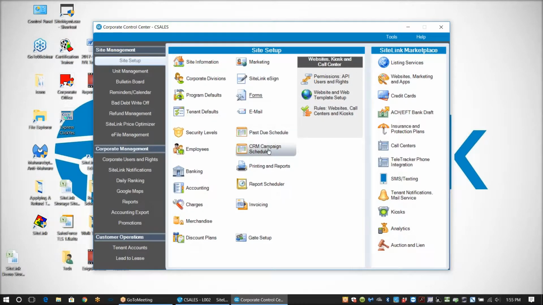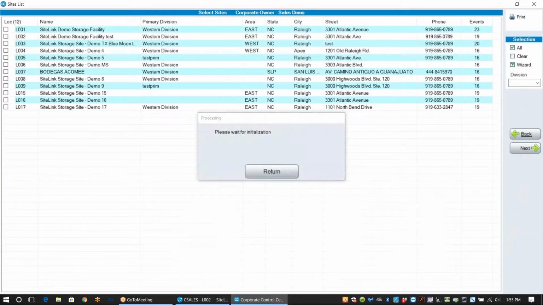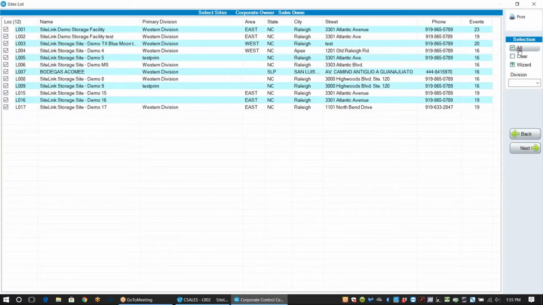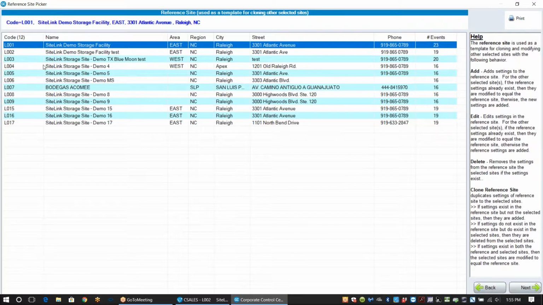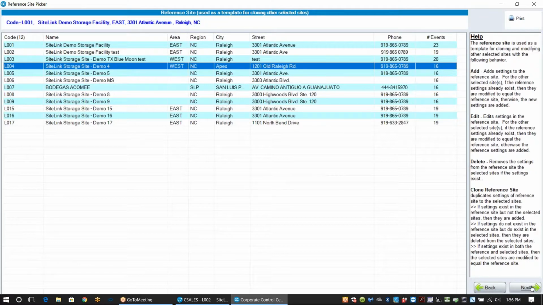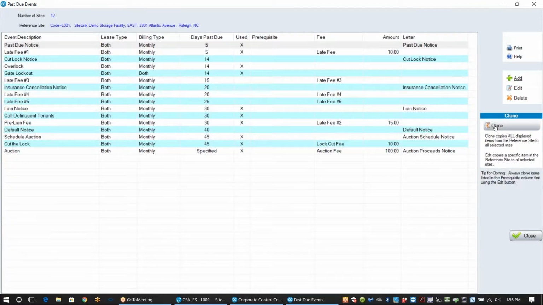The same thing goes for Past Due Schedule and CRM. If we go to Past Due Schedule, I could click on all my sites, click Next, choose my reference site, click Next again, and click Clone, and now I'm cloning all the specifics for my Past Due Schedule, or again, my CRM event. So it's a way to consolidate and view and make sure everything is the same for all of our sites from one central location. Rather than going in site by site, I can do it all from within the Corporate Control Center.